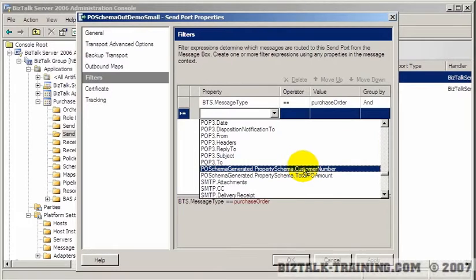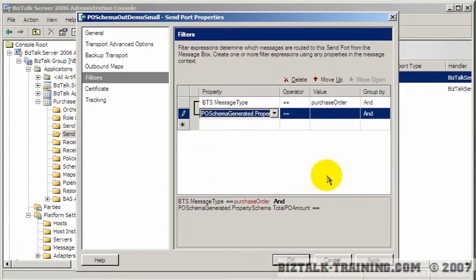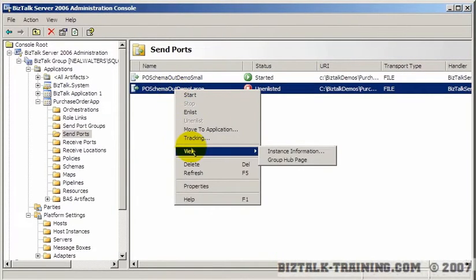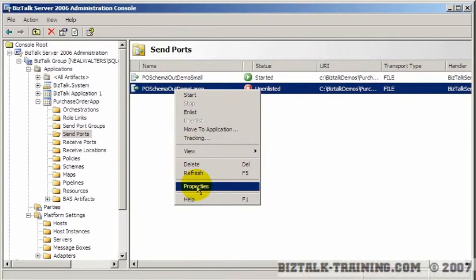What I could do is also filter by customer numbers, like where customer number is this, I could route it to a separate directory. But what I'm going to do now is total amount is less than, and I'm going to say everything under 1,000 is small, and everything greater than or equal to 1,000 is large. So that's my small directory, and now here's my large directory.